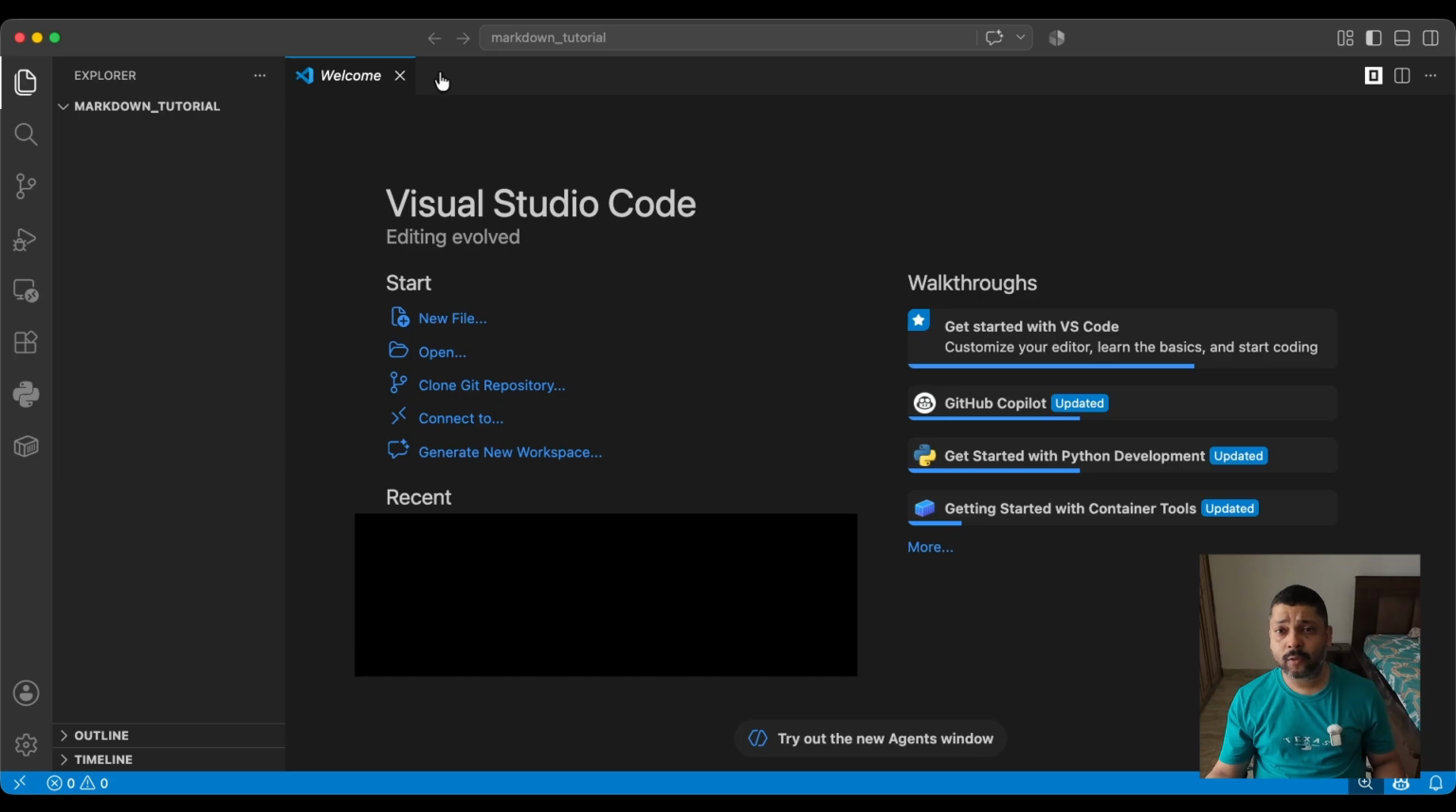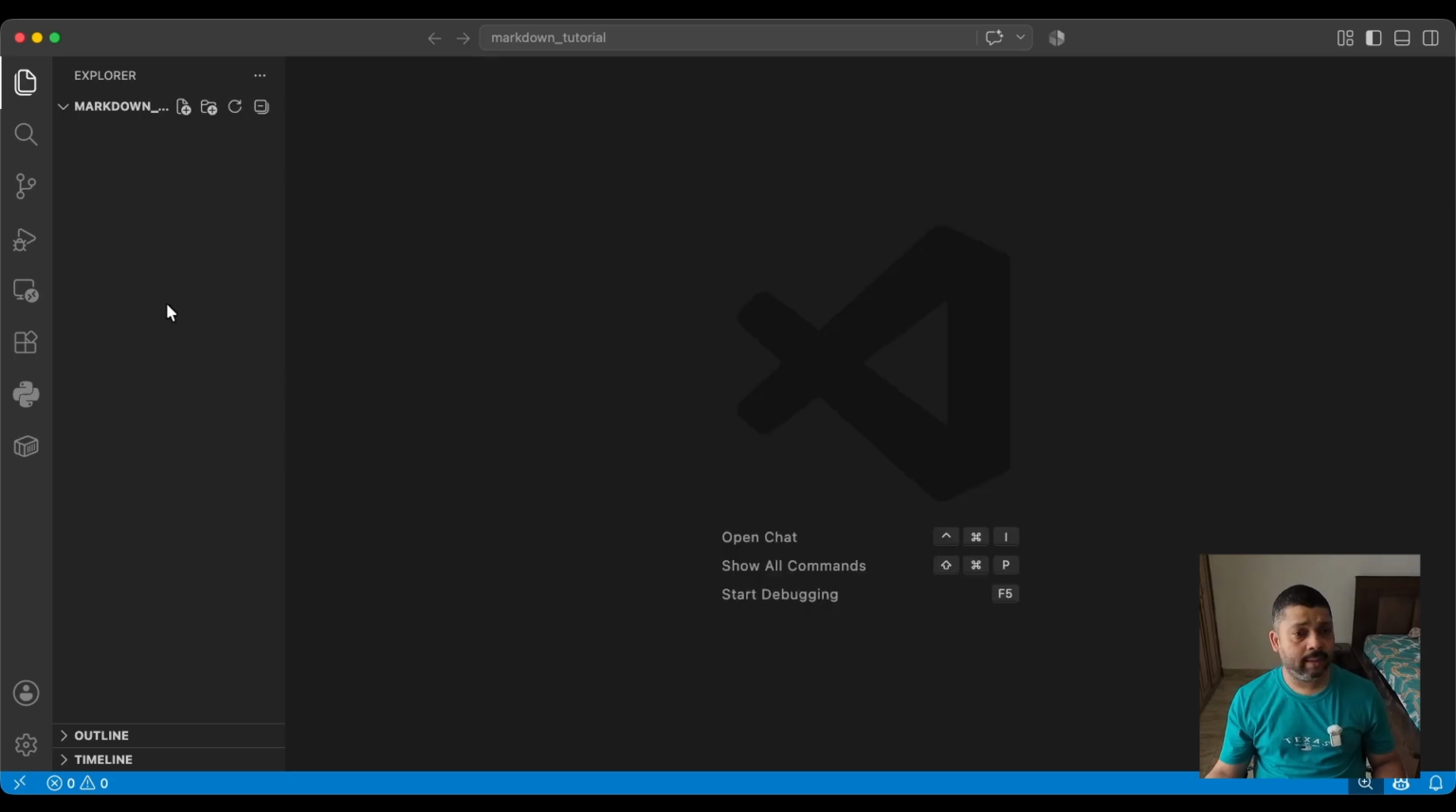So to create a new file, let's close this one first. Let's create a new Markdown file. Okay, so I'll call it Markdown syntax tutorial .md. This is very important. .md means a Markdown file. Okay, so you have to add .md next to it.